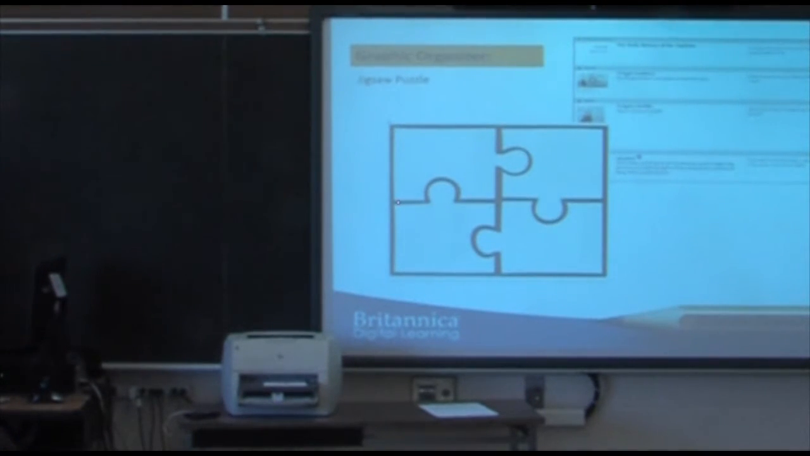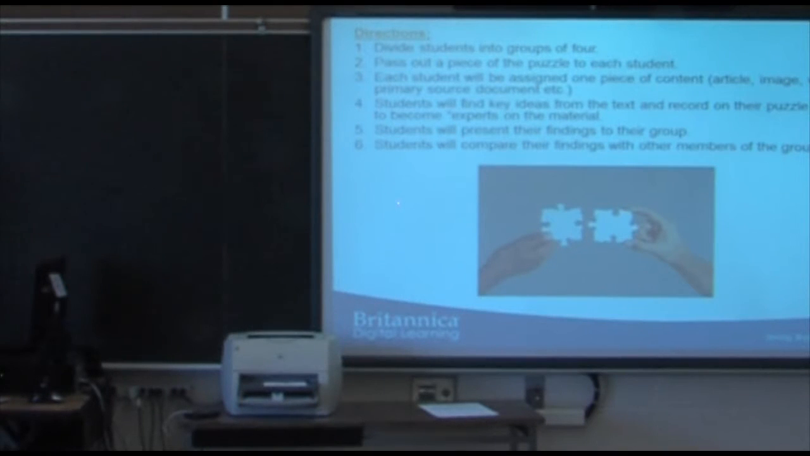And so how this would work is I would send my students home, but first I would divide them into groups of four. And what I'd like them to do there is I would pass out these little puzzle pieces to each student. So this might be for more of an elementary. As you move up, you might not have to actually do the puzzle pieces. But each student would be assigned a piece of content or content type. So an article, an image, a video.